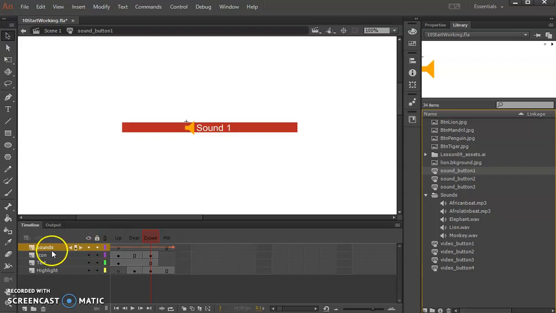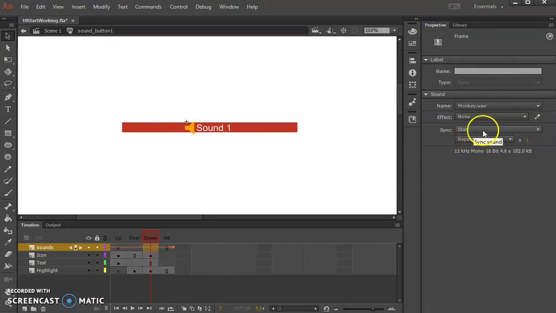Then what I do is I insert a layer. I'm going to call it sounds, so I renamed it to sounds. And then I click on the down section. Once I click on the down section, I come over to find my monkey wave. When I move my monkey wave, I put it over here, and it's going to insert it in the down section. Then I click right here, choose properties, and then choose start.